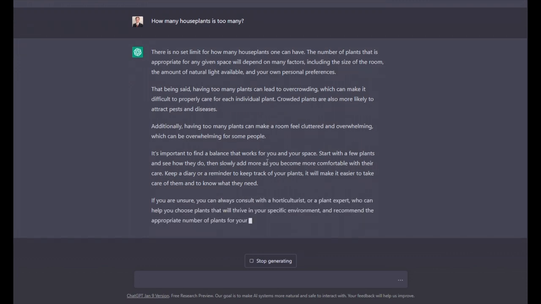But if you're taking care of your plants, and you have a lot of them, that's probably fine. It can make a room feel cluttered, which can be overwhelming for some people, I guess. But if you like having lots of plants, then that's probably fine. Find a balance for yourself. So, yeah, it's sort of going in lots of different directions. Maybe it's just about being over-cluttered or finding a balance. And then consult with a horticulturist or someone who can recommend the number of appropriate plants in your space. Anyways, this is sort of off on a tangent, choosing plants. I was just asking how many plants is too many.